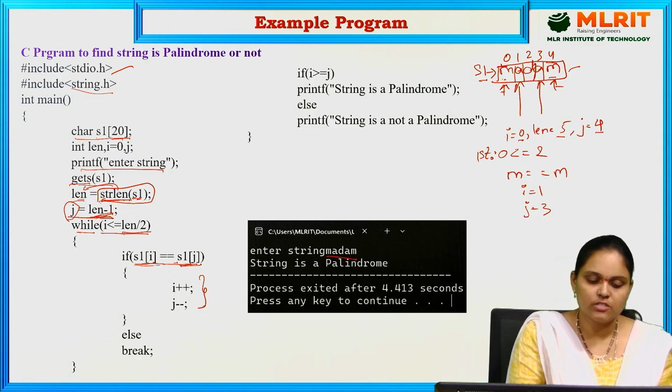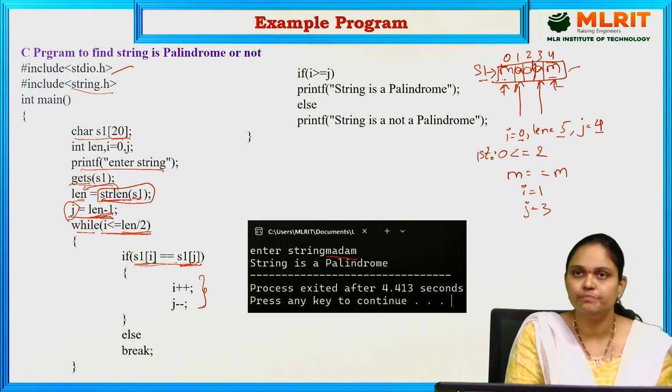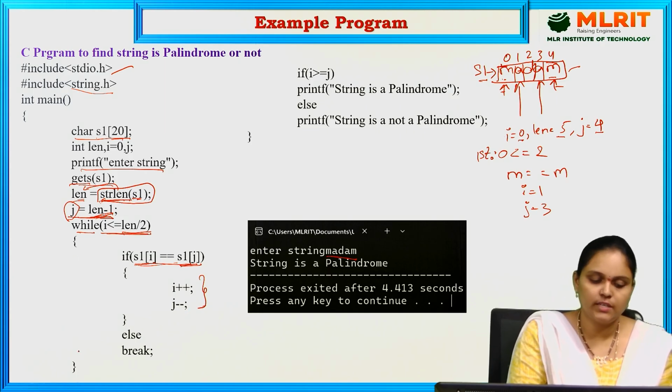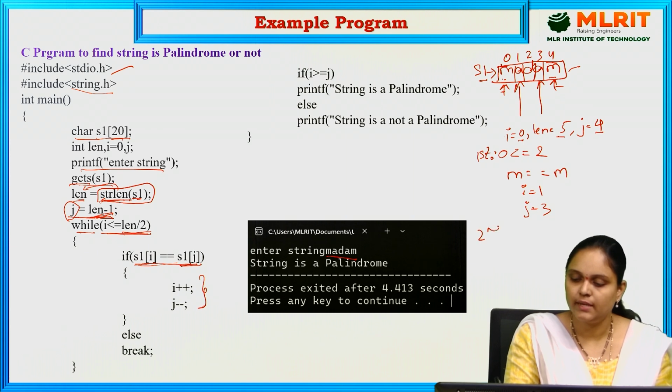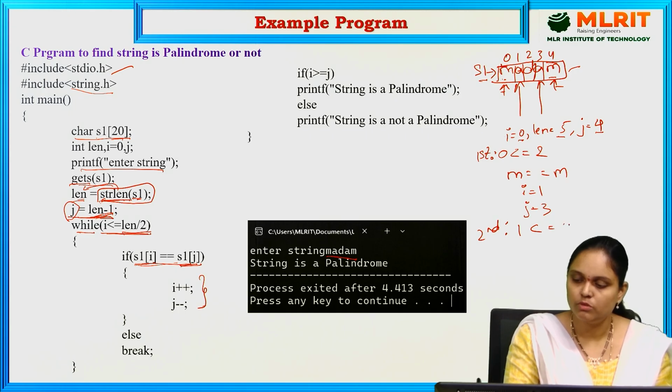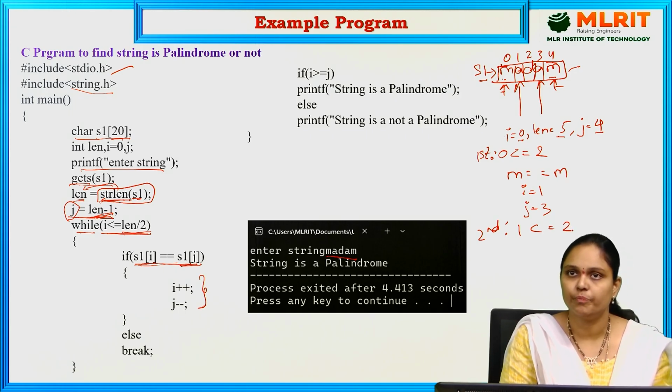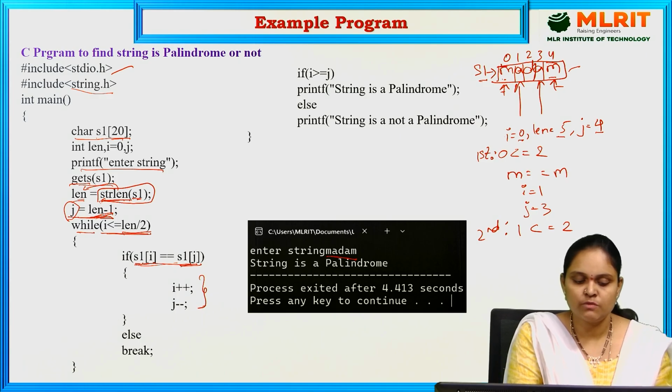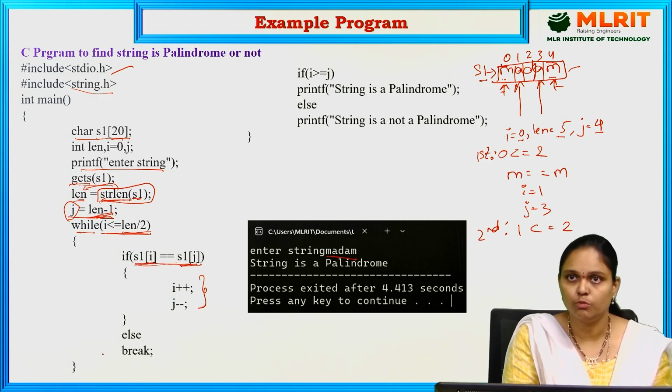And if the condition is true, this will happen. Here we have else, but this condition is true, so this thing will happen. And again we are going to check the condition. So the for loop ends here. Next, in the second iteration, i is now 1. So 1 less than or equals to length by 2, that is 5 by 2 equals to 2. Yes, it is again true. So if it is true, we enter into the loop. So s1 of i, where i value is 1.